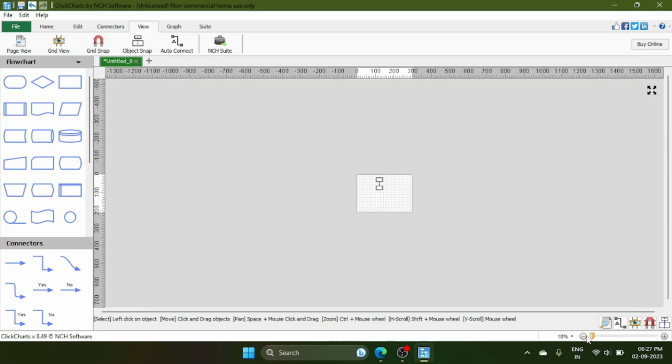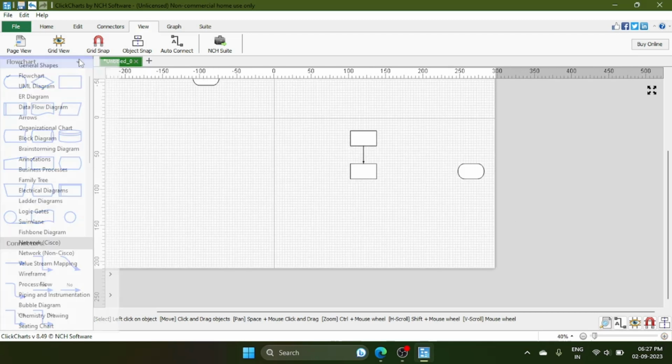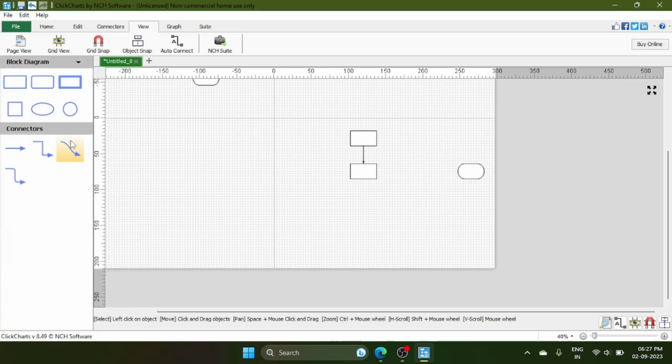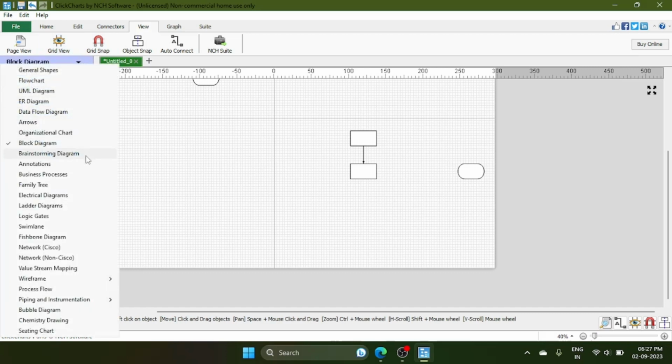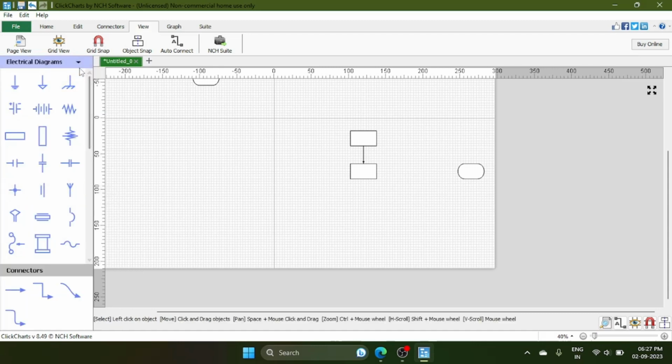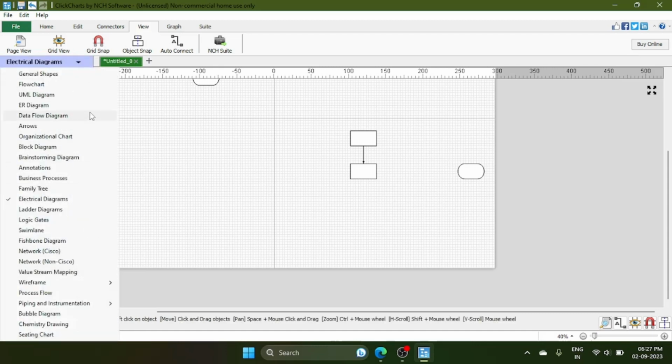This sheet is expandable. Suppose I am taking a block, and see, wherever I place this block, a new sheet will be created right there. So this is expandable and it is very easy to use. This is flowchart. Here is UML diagram, ER diagram, data flow diagram, arrows, organizational chart, block diagram, which is really useful, family tree, electrical diagrams. So all the basic features that we need are available here.